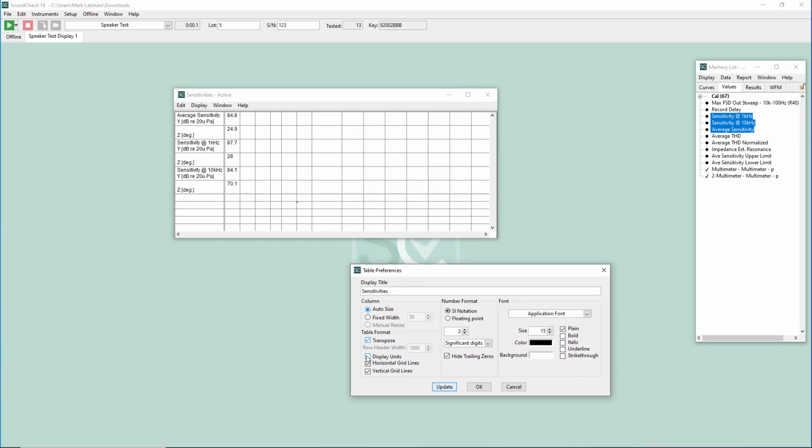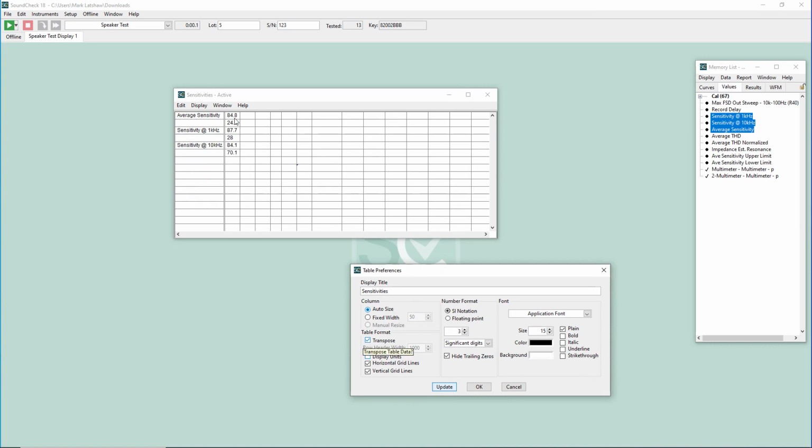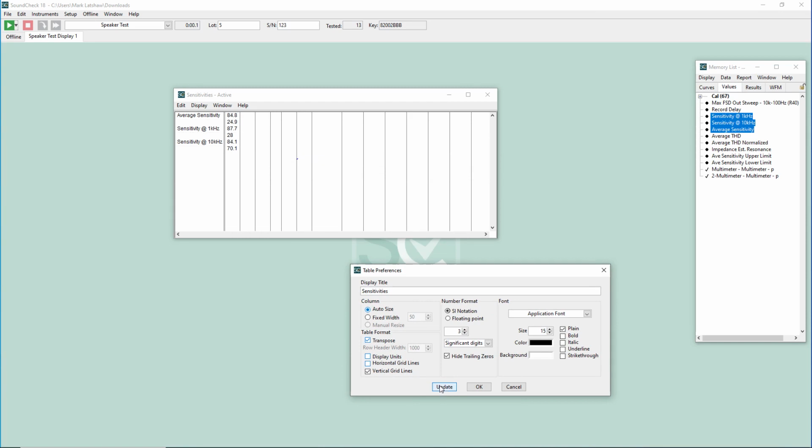I'll uncheck units and grid lines. Now this looks less like a spreadsheet display and a little bit more like a text-based display.